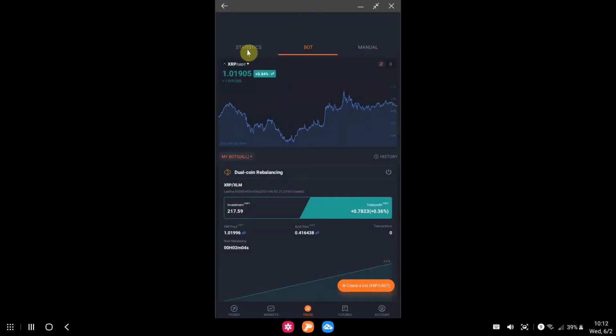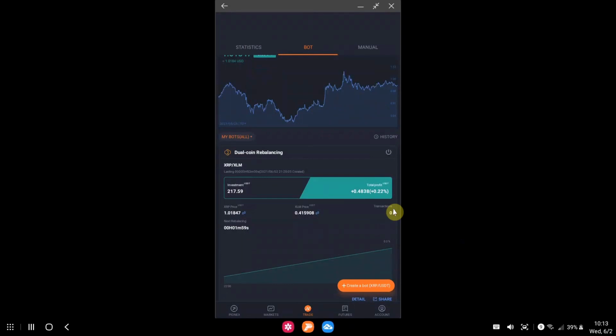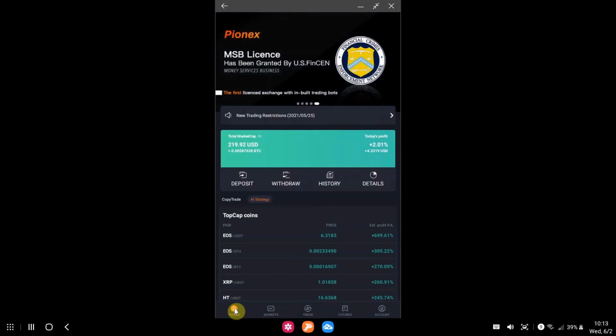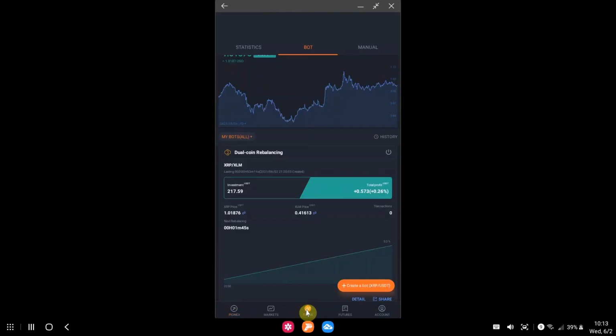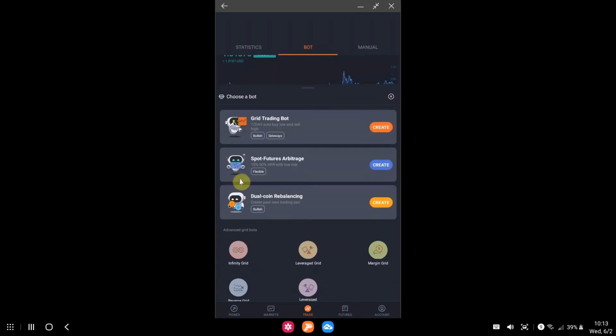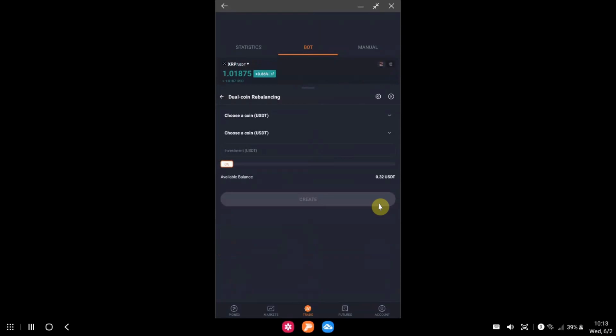I got a new one up and going, and you can see that it has done zero trades. But to get this going, all you have to do, once you get your Pinex account funded, is come from your homepage down to trade, select bot, and then the orange button right here, create a new bot. You're going to do the dual coin rebalancing bot right here, and simply select a pair.